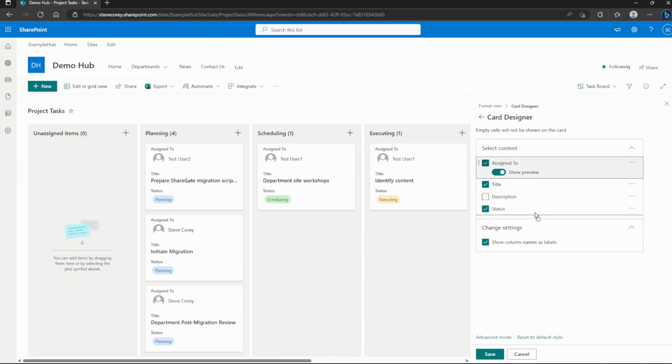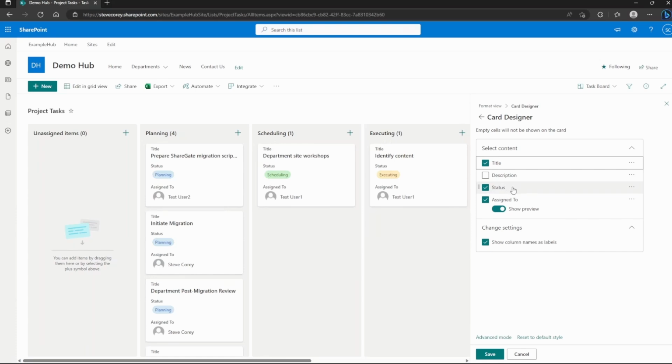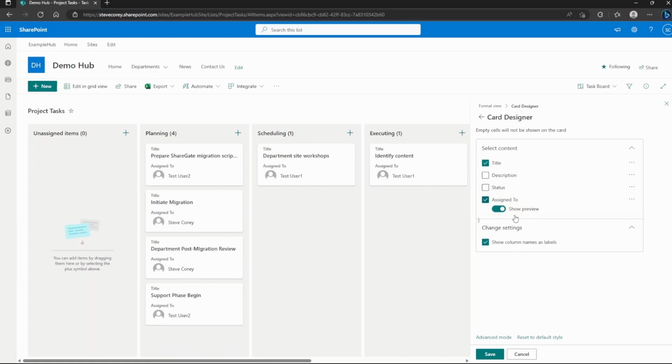Assigns to, this needs to be moved down here. And then the status, I think, is a little redundant because we already have column headings to show the status. So I'm going to turn that off. And I think that is going to be good. I'm going to turn off column names, I think, but I'm going to do it a different way.